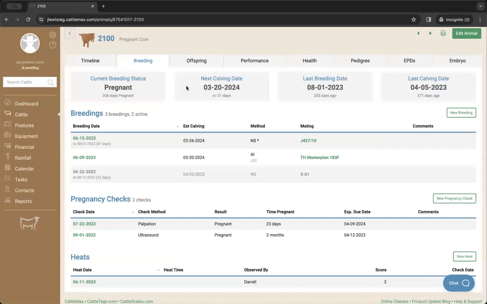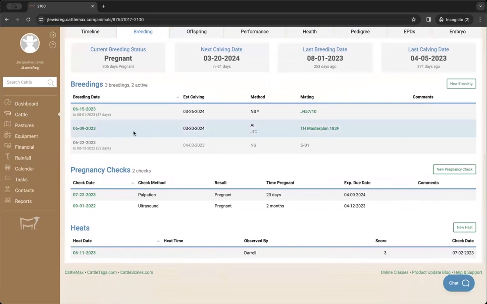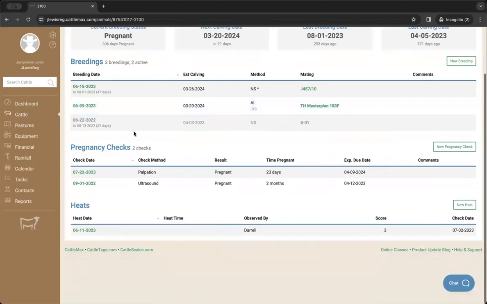So depending on the breeding method used and the dates associated with that breeding, CattleMax will help to calculate the estimated calving date. Under the breeding header, you will notice some dates are gray, others are green. The dates in gray are historical or archived breedings, which means they have been archived due to a calf being tied to it, or maybe it was an open preg check. Preg check records and heat scores are also available underneath this breeding tab.